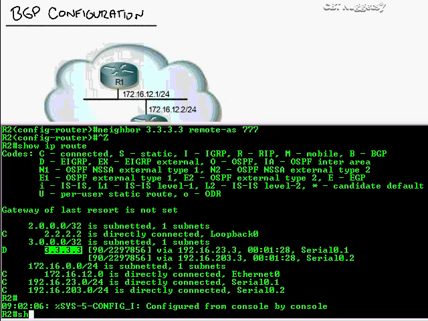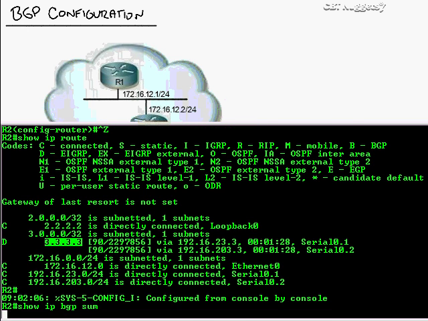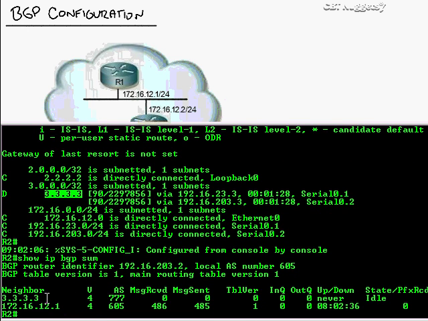So let me do a show IP BGP summary. What we see is that we have neighbor 3.3.3.3 and it is currently idle. Now I know I told you to be patient and sometimes these things take time, but I can tell you right now this will never work.